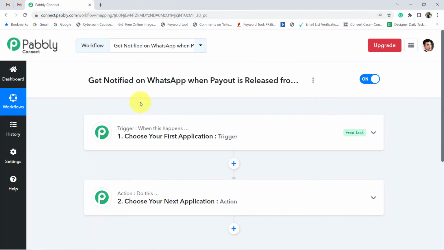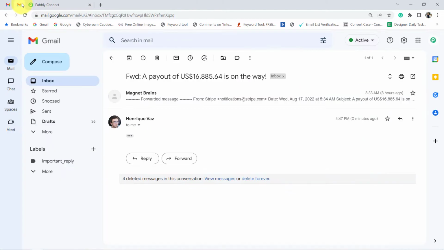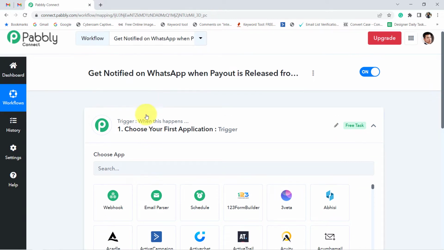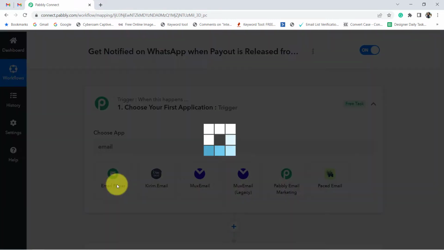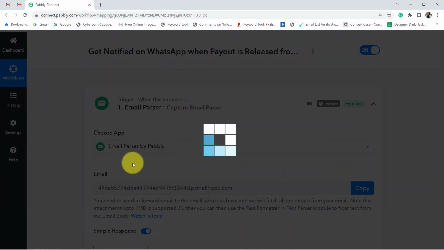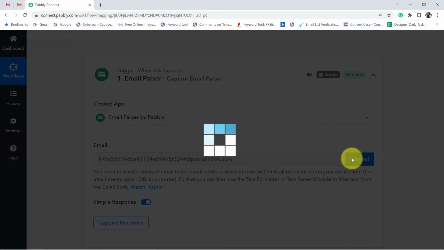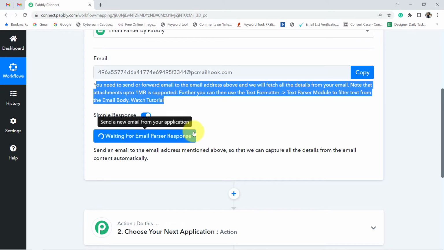So what I'm going to do is connect my Gmail with Pabbly Connect so that whenever the notification arrives on Gmail, the same notification will be sent to my WhatsApp also. But for this, I'm not going to select Gmail, I am going to select email parser. And with the help of email parser, I'm going to build a connection between Gmail and Pabbly Connect. You can see email parser has given me a unique email address. I'm going to copy this email address and paste it into my Gmail account. You can also read the instructions given here. And you can see it is waiting for the response.